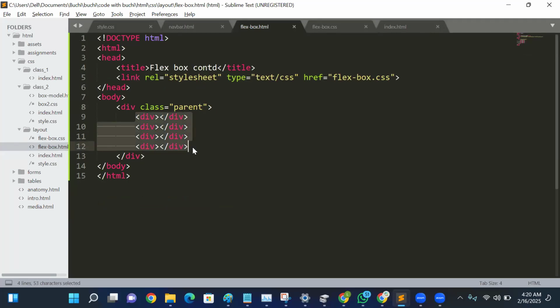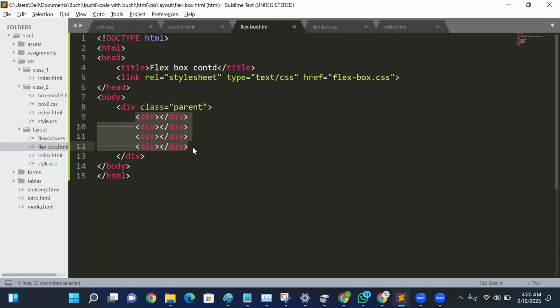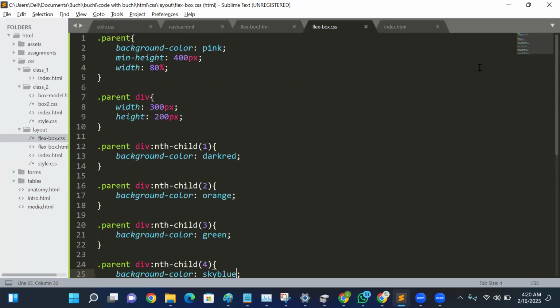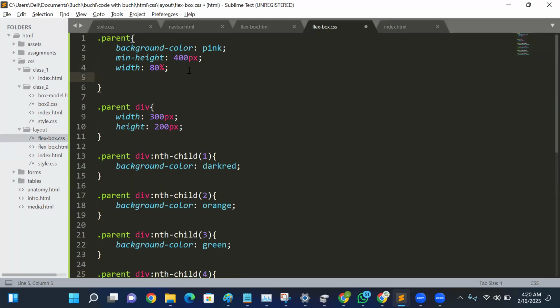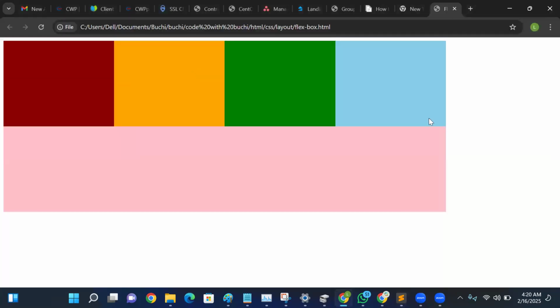See them here. I want them to be in the flex. I want them to be on the same horizontal line, instead of vertically arranged. That's where flexbox comes in. So I'll go back to the parent. I will say display: flex. Once I do that, it happens like that.